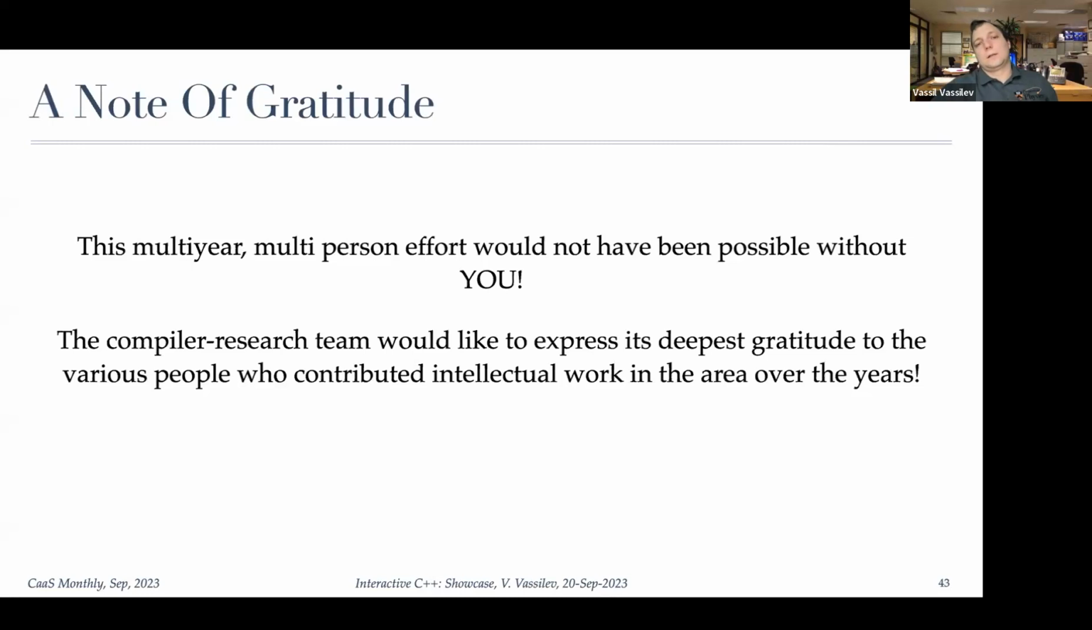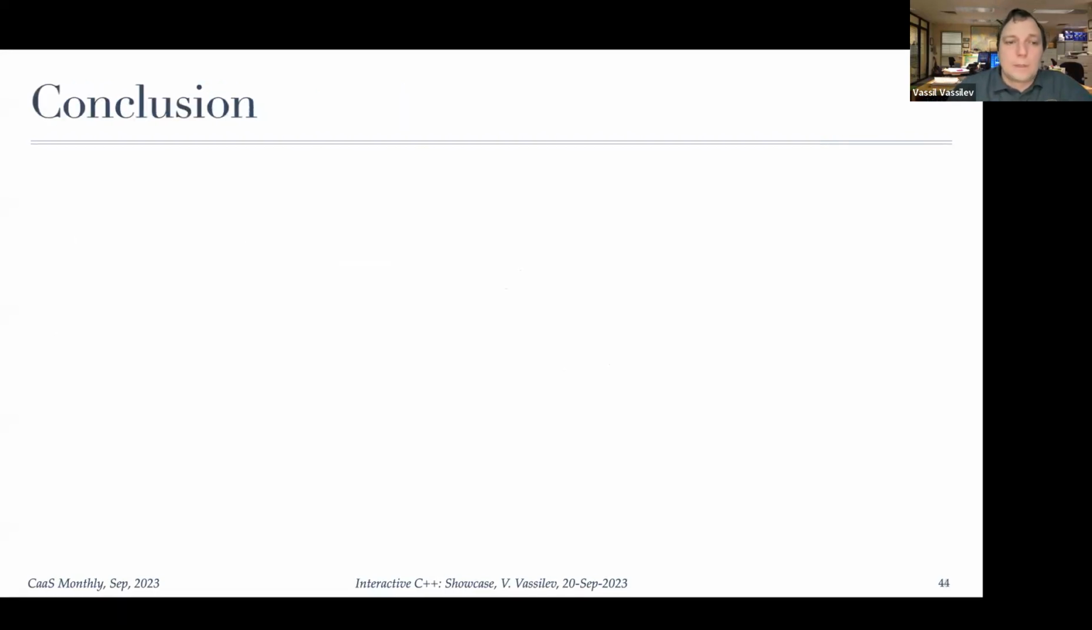And here, a note of gratitude, because this is not a single person project. It is a fruit of a multi-year, multi-person effort that would not have been possible without you, who have been contributing or giving feedback or contributing in any intellectual way. And our compiler research team would like to express our deepest gratitude to the various people who have contributed intellectual work in the area for that many years.